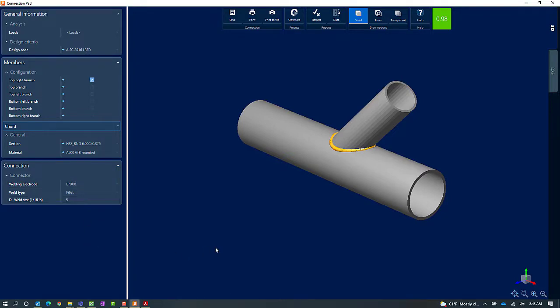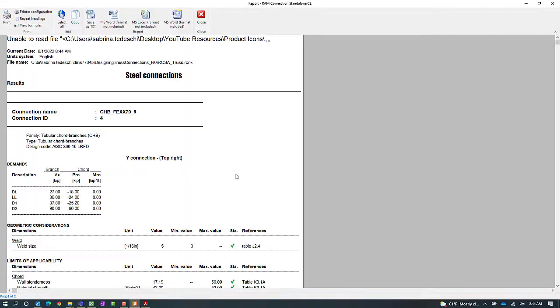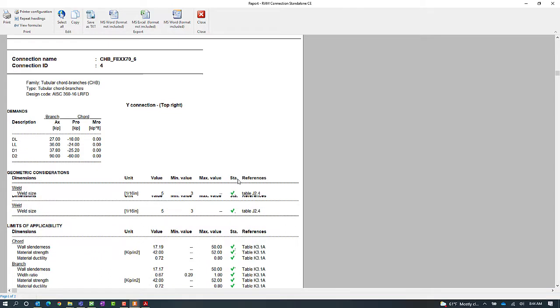Now again, if I looked in the Ribbon toolbar, I would see that I'm currently passing all connection checks, so I'm not going to make any modifications. I do, however, want to take a look at my calculations. To do that, I can go up to the Ribbon toolbar and click on the Results icon. This will bring up the steel connection report.